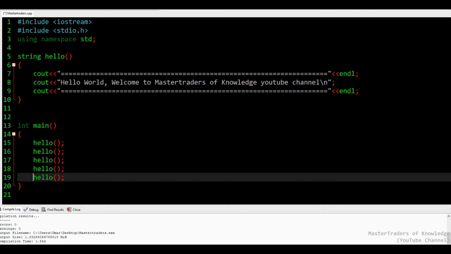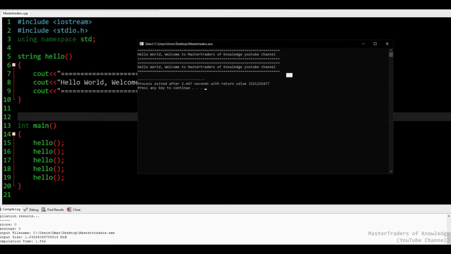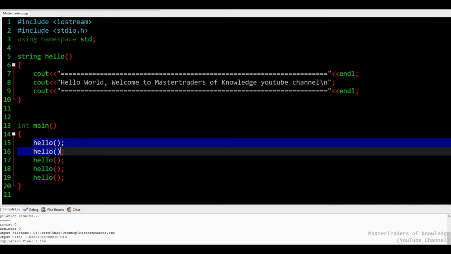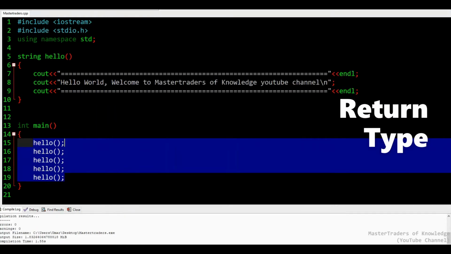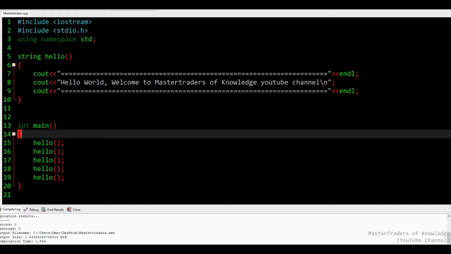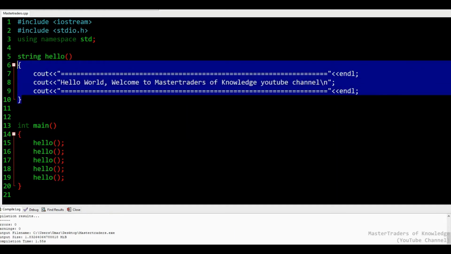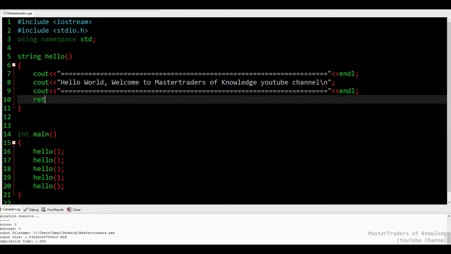Let's compile this. So when I will try to compile this, you will see it's printing 2 times, but here I have tried to print this 6 times. So what is happening here? You see that here our function is returning string, and in this function we have not returned anything. To return data from a function, we have to use a return command.